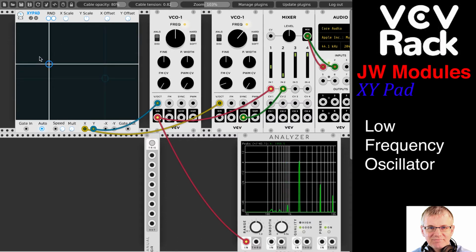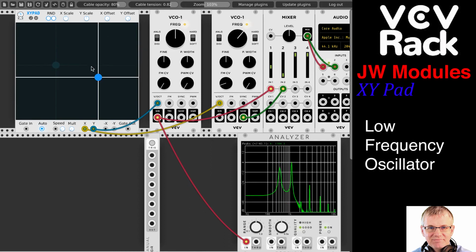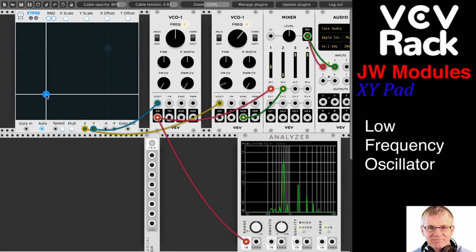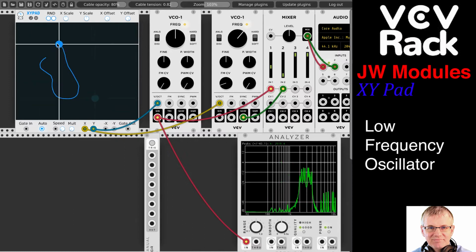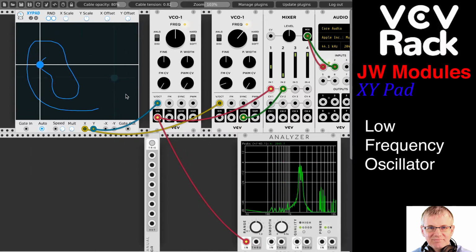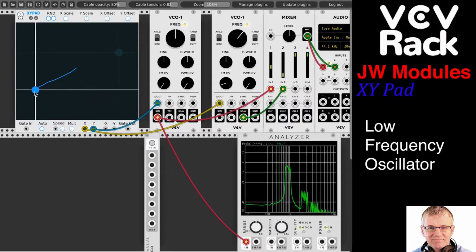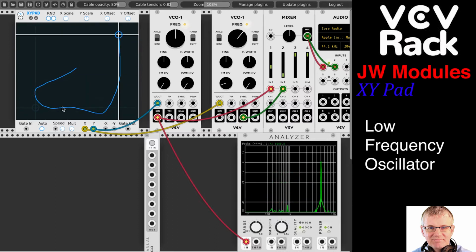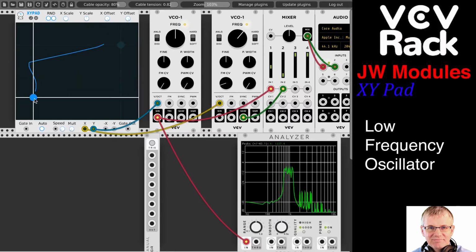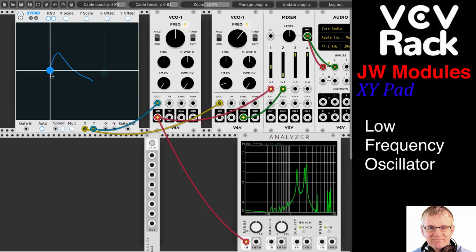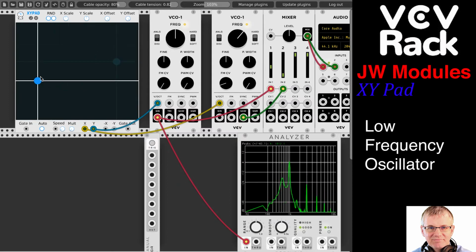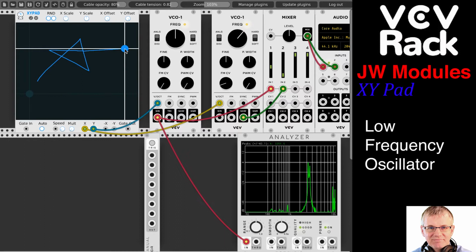If I place my mouse anywhere on the screen here, it will send out a control voltage for that position. And if I draw, you can see that it's drawing it. I have auto selected, so it's going to replay my tracing. Okay, so I can do it again. I can draw something. I have auto turned off now, so I can draw pictures. I can draw all kinds of cool things.